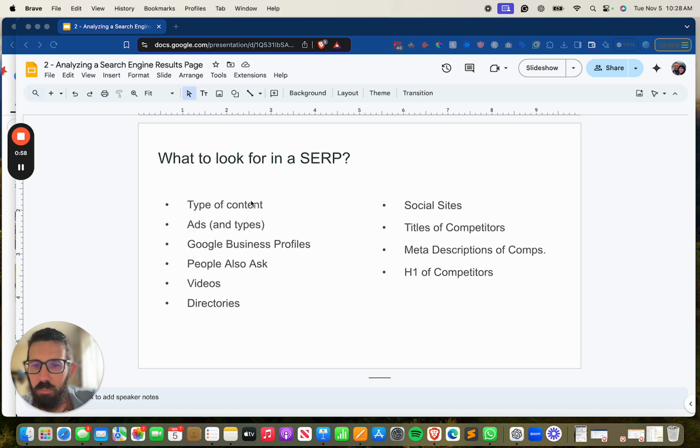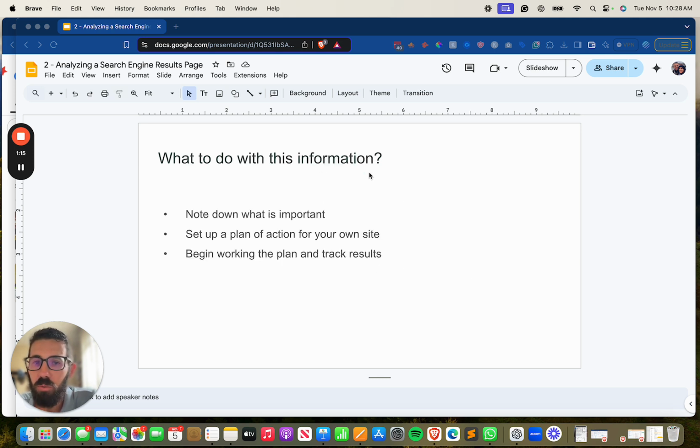But we want to look at the type of content. Are there ads, and what type of ads? Are there Google business profiles? Are there People Also Ask questions? Are there videos, directories, social sites? We want to look at the title tags of our main competitors, the meta descriptions of our competitors, the H1s of our competitors.